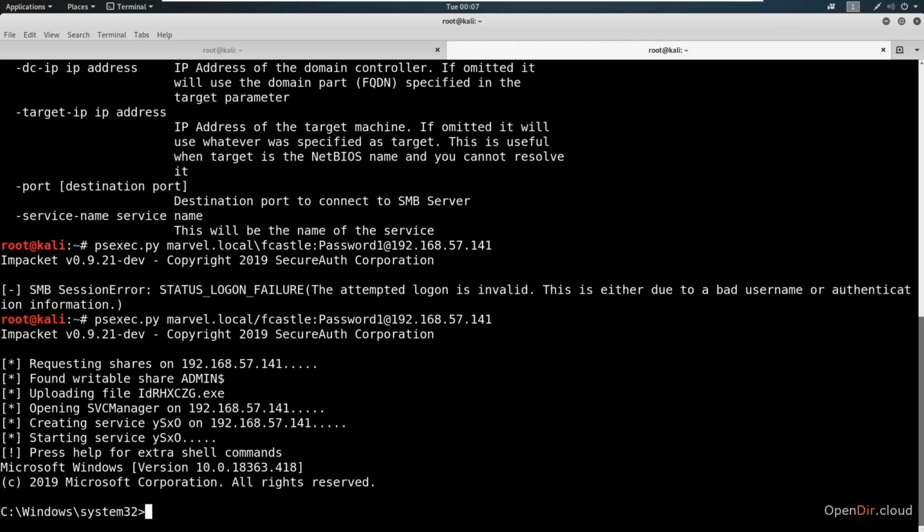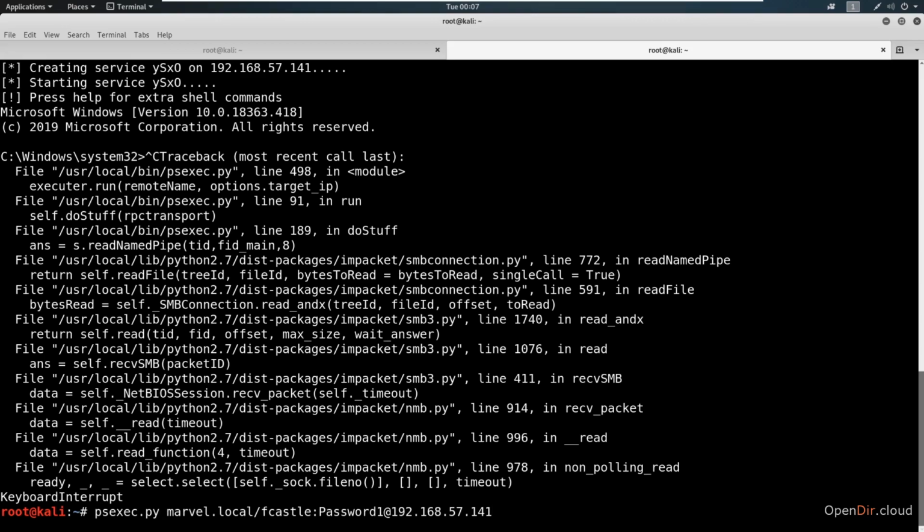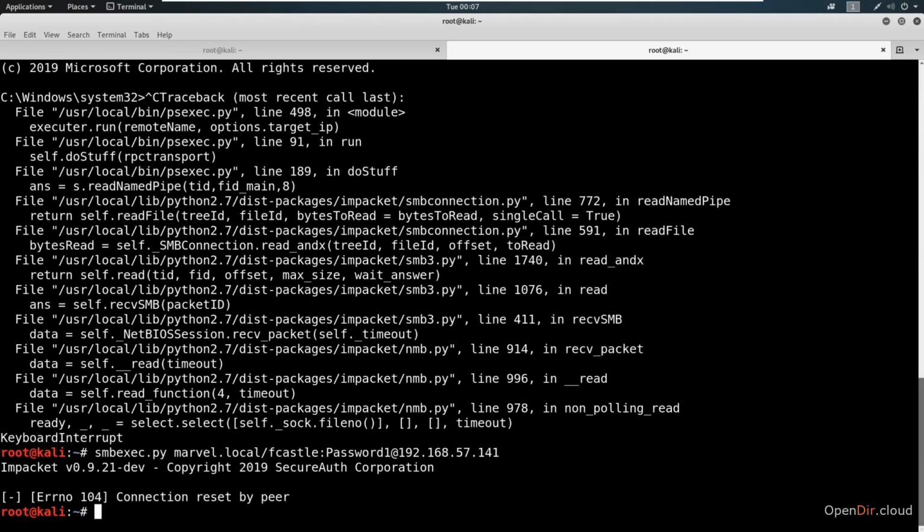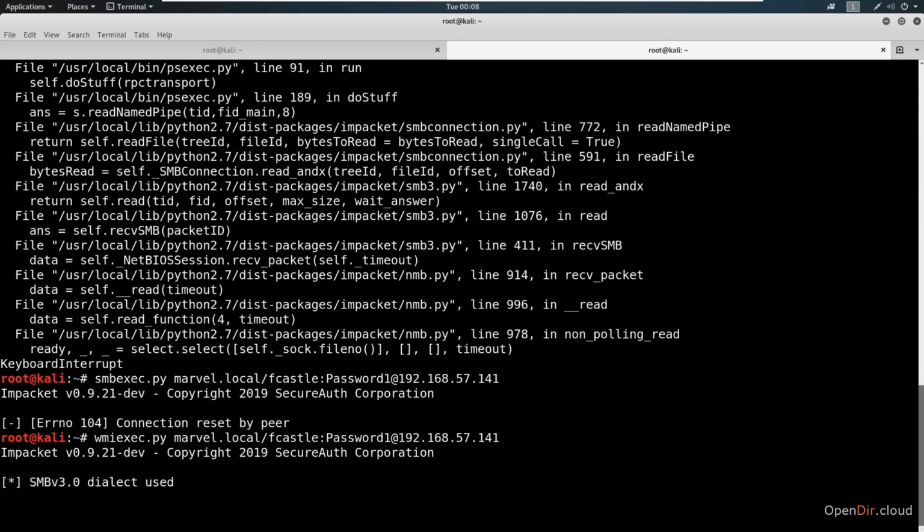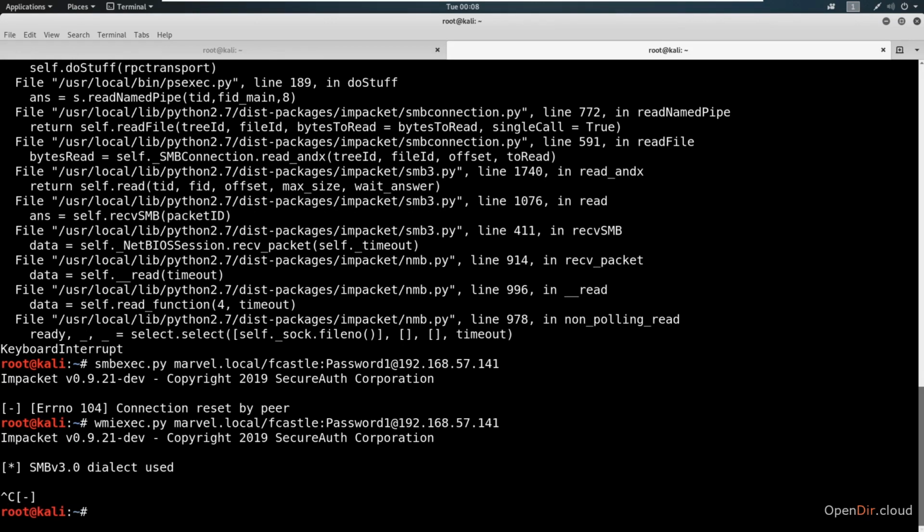Now we could take this and we can get a little bit more quieter. So we can say Control-C and kill this. And we can go in and we can do SMB exec or WMI exec. We could say SMB exec like that. And that one didn't work. Okay, let's try WMI exec and see if we can get that one to work. And this one doesn't look like it's going to work either, which is okay. So we need other options.